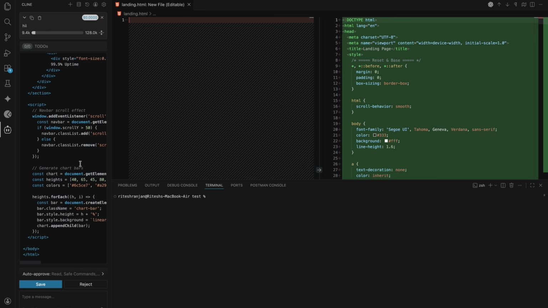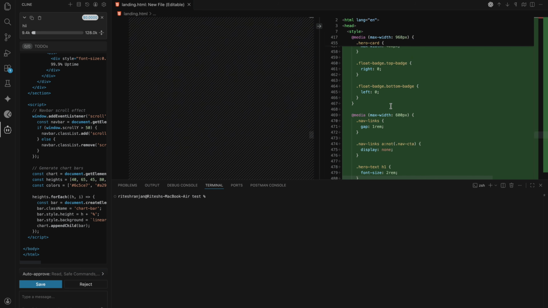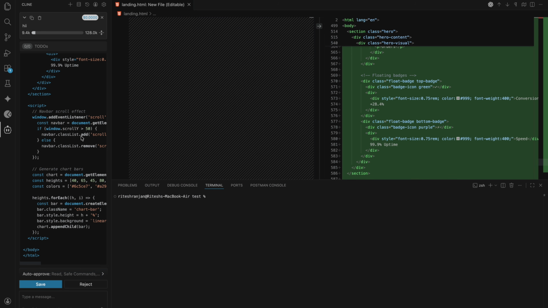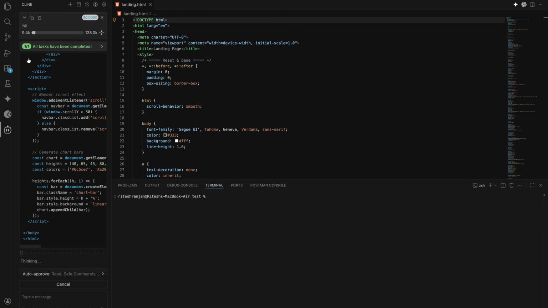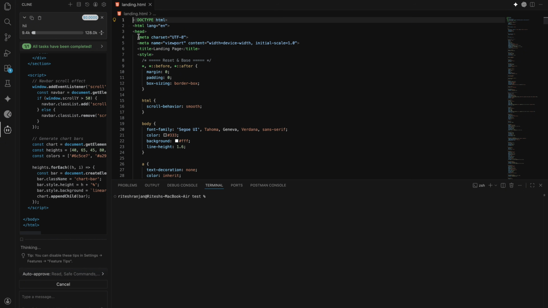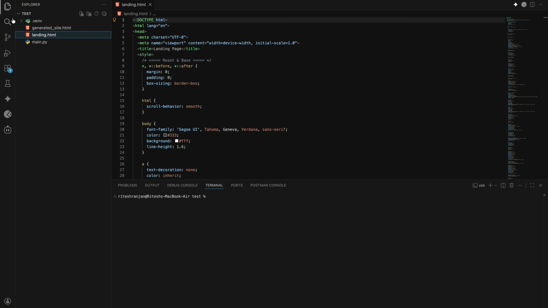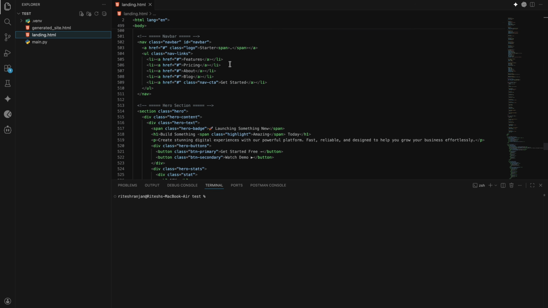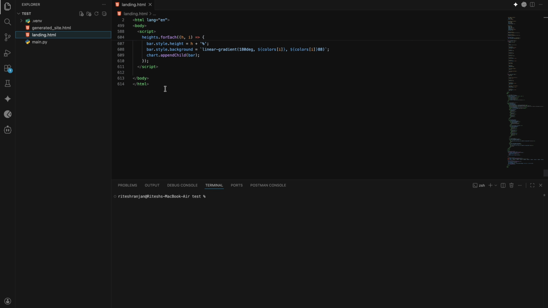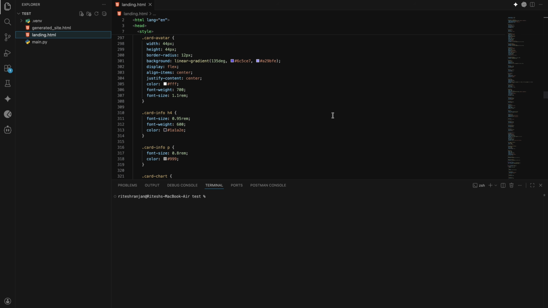So guys, finally it has created the file, and here are all the file details and all the code. Now it asks to save or reject, so I will save it. Now the landing.html file is here. If you go here you can see a landing.html file is present. It wrote around 614 lines of code. Now let's see how it looks.